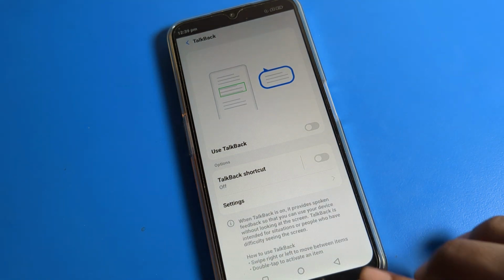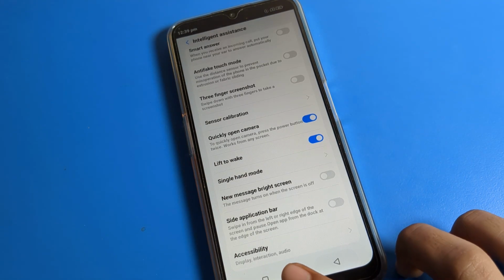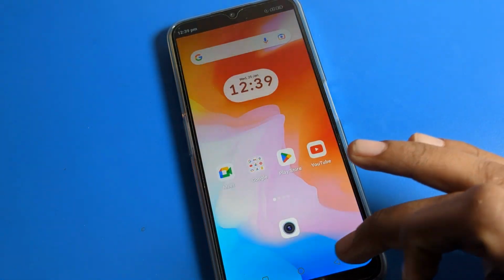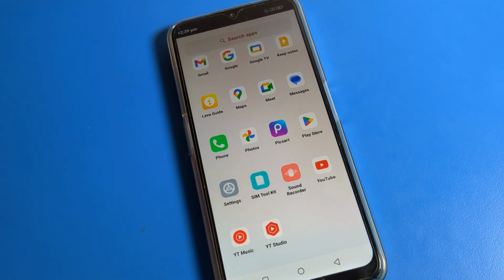Friends, your TalkBack problem is solved on your Lava phone easily. We can use our phone without any TalkBack problem. Like that, you can solve this TalkBack problem on any Lava phone and any Android phone.